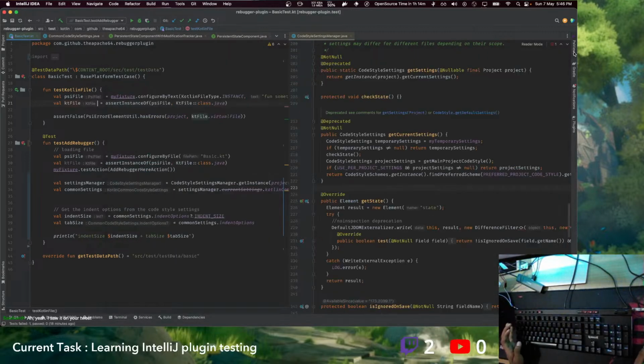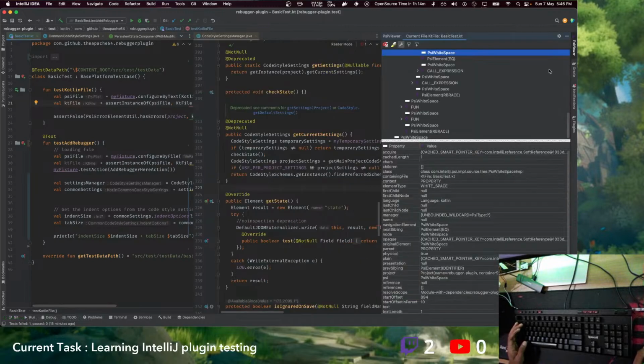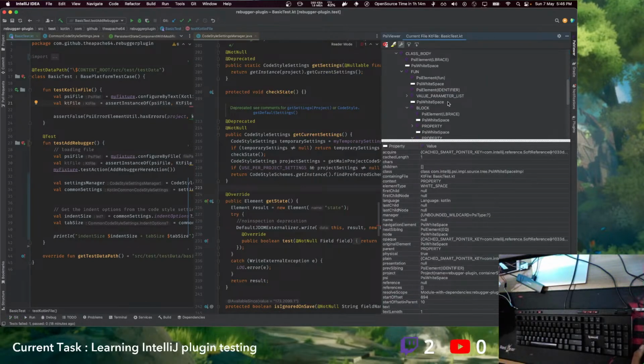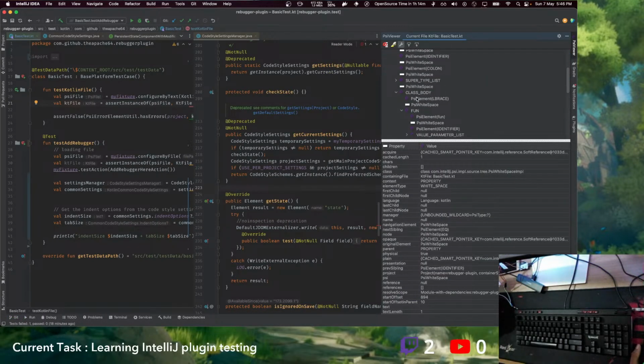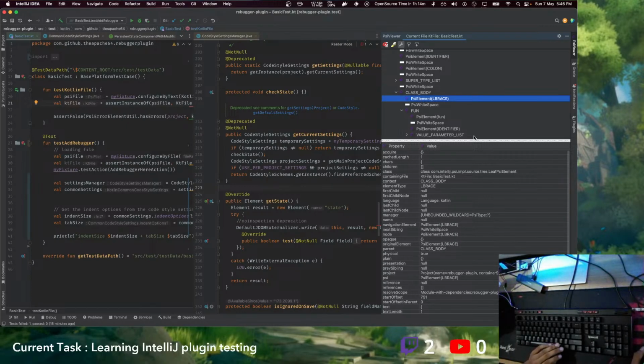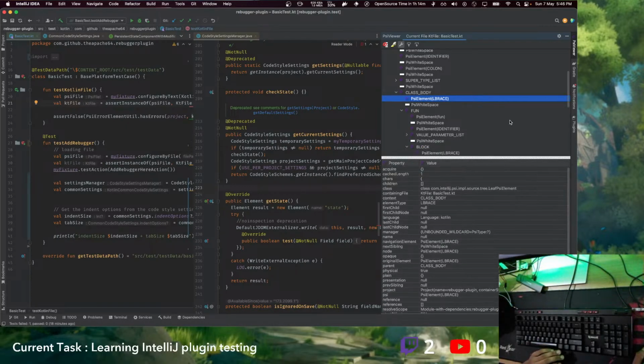There is a helpful plugin. Are you aware of this PSI viewer plugin? This is more like you can check the PSI structure live. Are you aware of this? If not, there is one which helps a faster development cycle.